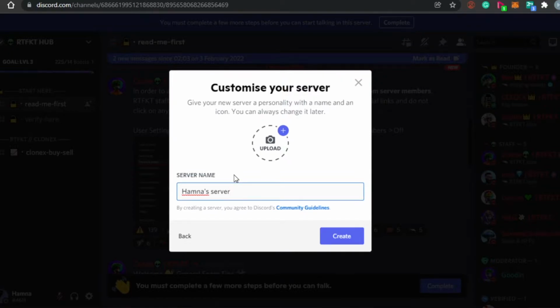Customize your server. This is the name of my server. Make sure to give the same name that you have for your collection, because we are going to be creating our NFT Discord server. So I am going to give it the name that I have for my NFT collection, and that is going to be The Colorful Bitcoin. There you go. This is going to be the name of my server.